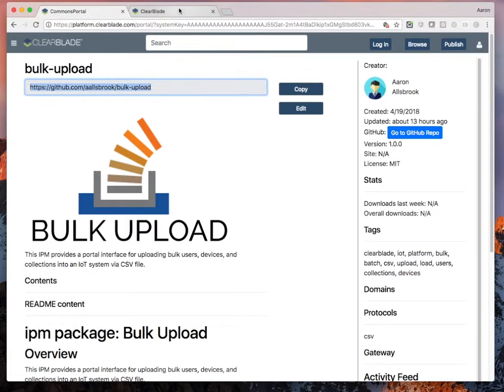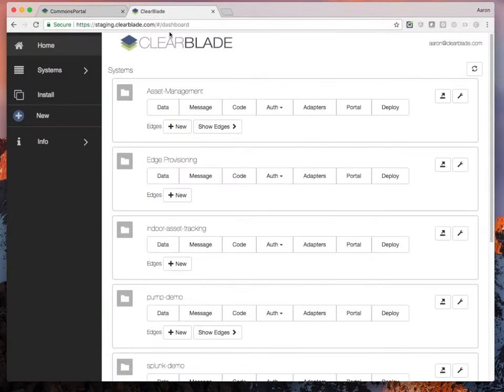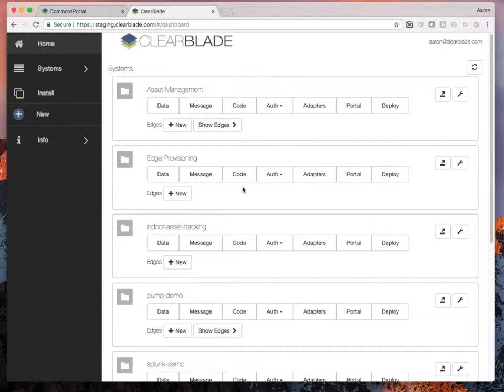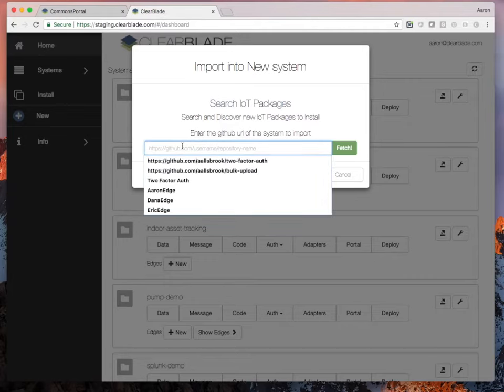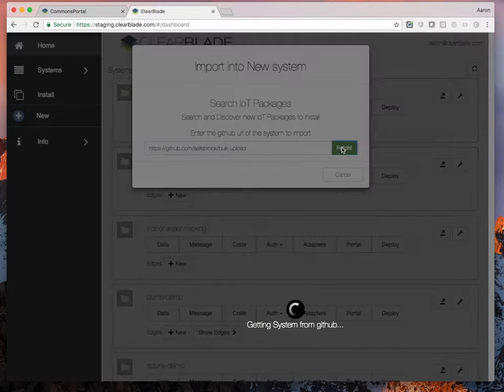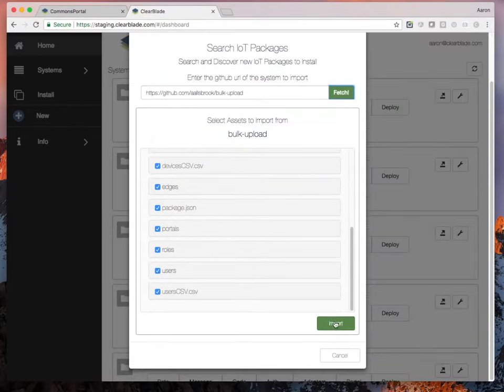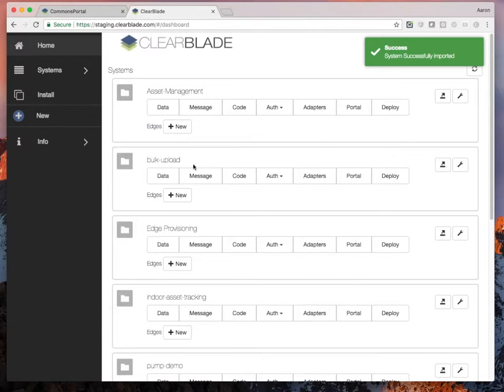First step is to click copy on that URL, and now we'll bounce to our instance of our platform. Here we see we have a number of systems already in place. We certainly could import that IPM directly into one of these, but for the sake of this demonstration, we'll do it in a new system. So I'll just click install, I'll paste that URL, and we'll run the fetch. And now we can see that all the elements of that particular IPM system have been imported in, and we have a new system called bulk upload.